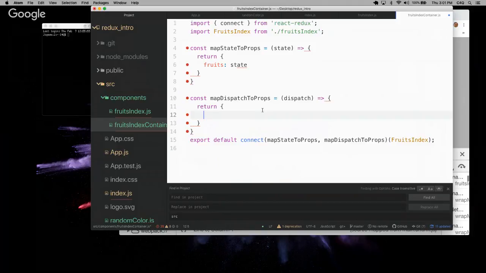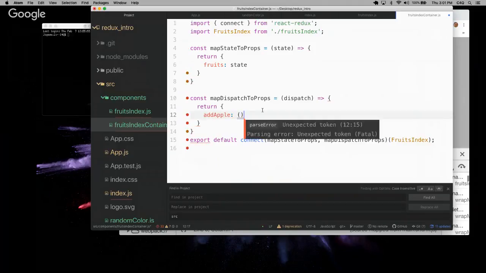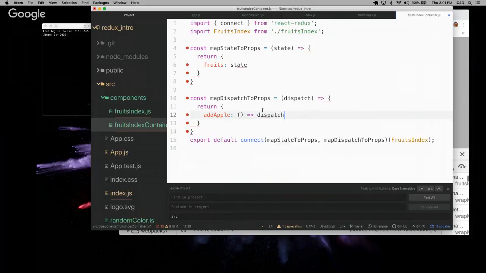So let's pretend I have a thing that says add apple, and that's going to be a key. And this is going to point to an anonymous function. That anonymous function is going to call dispatch, and it's going to pass in that object for now. This will eventually get taken out into its own files, but we'll see that in a little bit. I'm going to say add fruit, and let's give it this payload where we say apple.